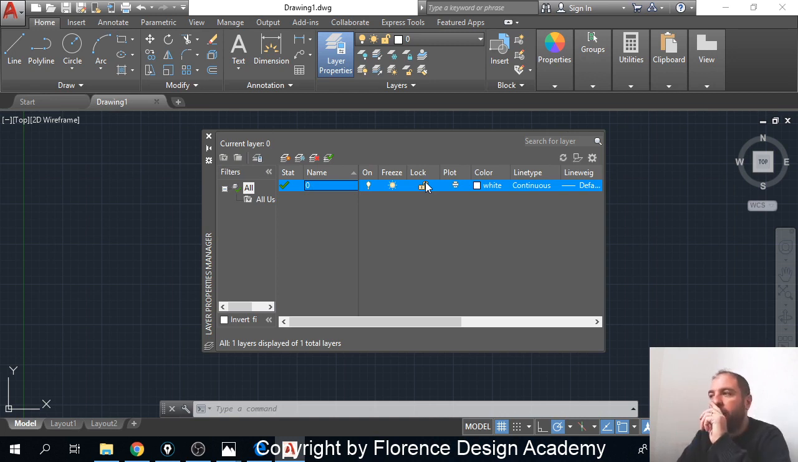Then there is something extremely important, that is lock. Lock allows you to protect drawings from being modified. So you draw certain shapes, and if you want to avoid deleting them by mistake, modifying them by mistake, or moving them by mistake, you can lock a layer. You will see what is in that layer. You will be able to print what is in that layer, but you won't be able to modify what's in that layer.